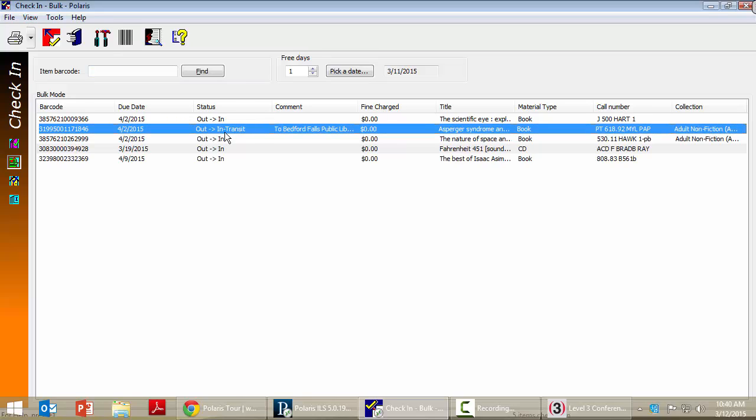By the way, you notice here where it says out and goes in transit to Bedford Falls. There's a copy that belongs to a different member library, and we can either have a dialog pop up and kind of hit staff over the head, or when we check in something that needs to go in transit, the printer typically will kick out a transit slip, and you'll see right there on screen. So it's up to you how much you want to be bothered, have to press keys to get past things.